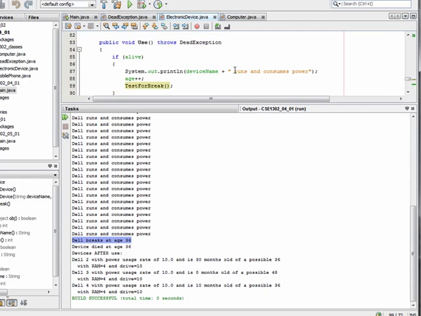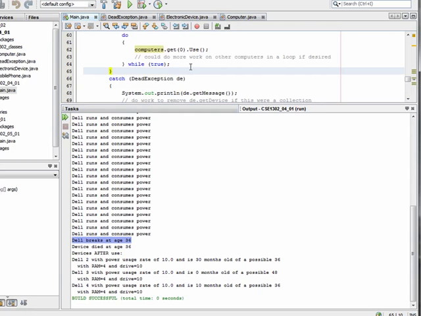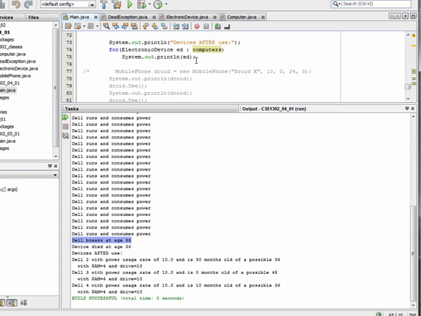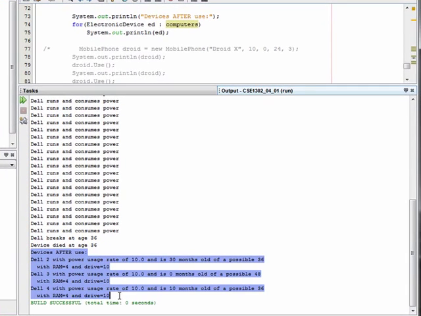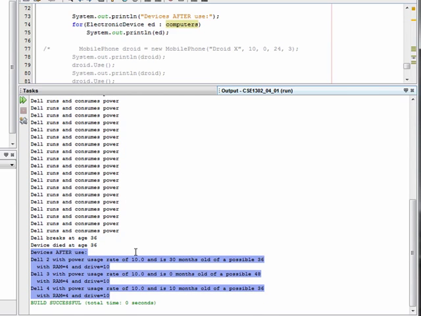the electronic device. It runs and consumes power over and over again, and eventually it's going to break at a particular age, and then it's going to throw this exception, device died. The main program is going to catch that and print out the message, in this case, device died at age 36. Then we come down here and display all of our devices. Notice that after the use, we only have three devices, the Dell 2, 3, and 4. Up here we had the Dell 2, the Dell 3, and the Dell 4. So this shows that we're able to manage our collection of computers and remove the one that just died.